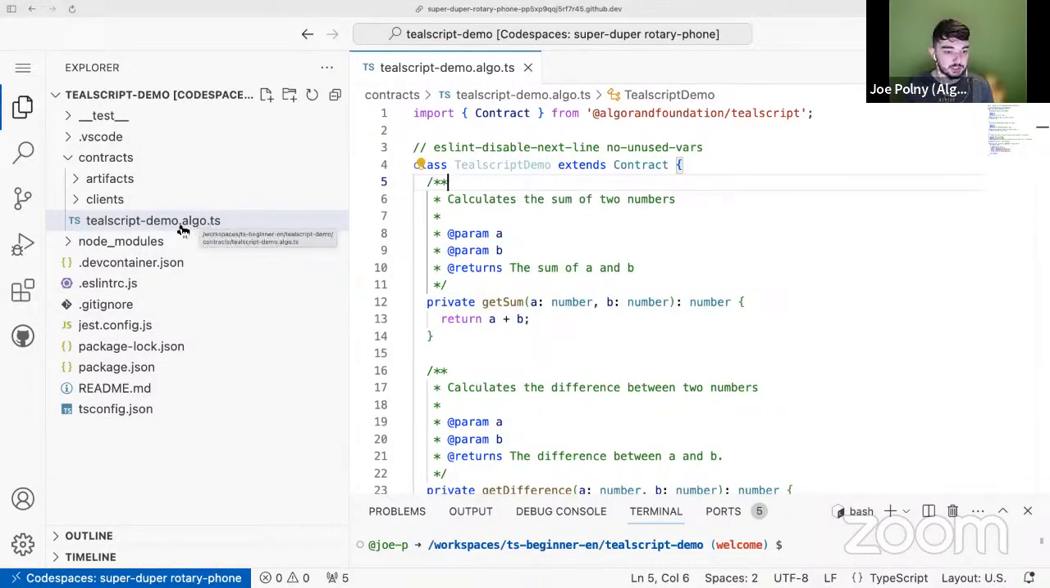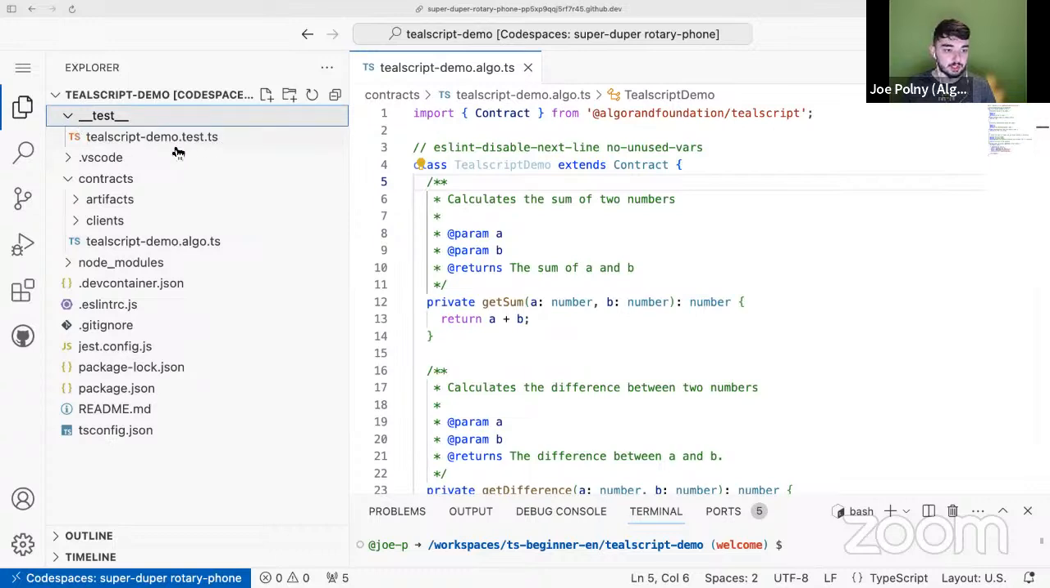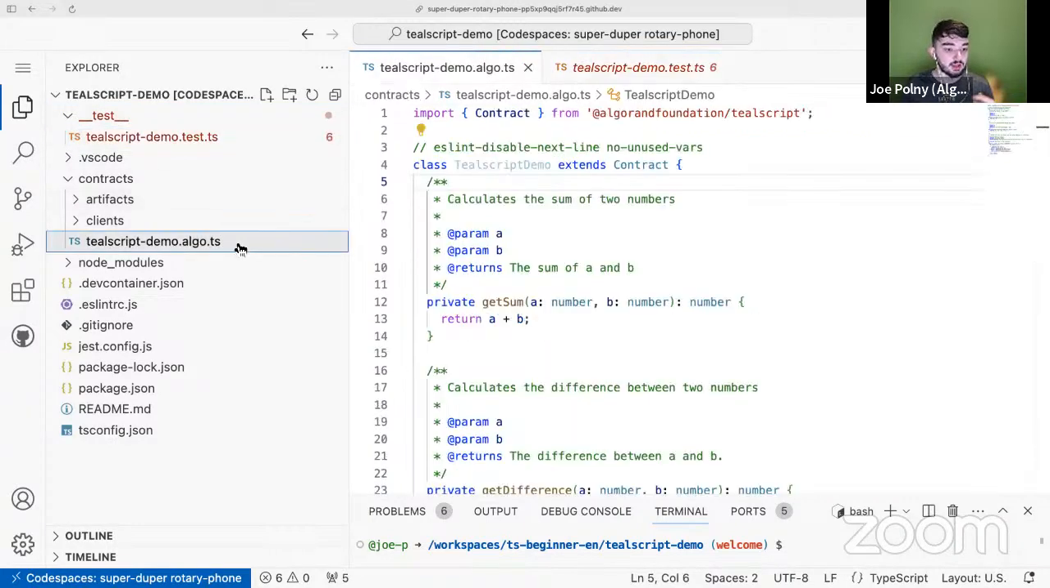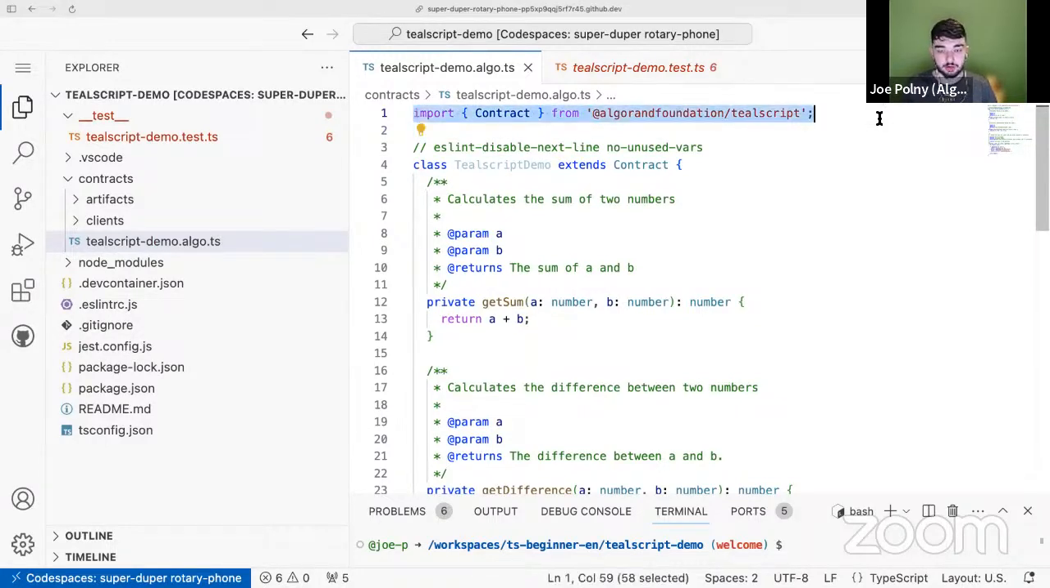Now, the other thing you might notice is we have this .algo prefix as well. Now, this .algo prefix is not required. The compiler will work with any file that you give it, but the .algo allows us to separate our contract files from our regular TypeScript files. So much like how with tests you have the .test, but at the end of the day, it's still TypeScript. In our contracts, we have the .algo, but at the end of the day, it's still TypeScript. So getting into the actual content of our contract, we can see here we get started by, of course, we need to import our dependencies.